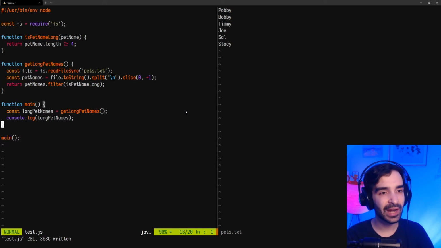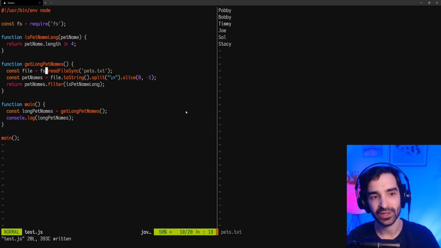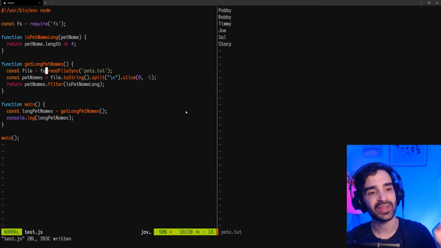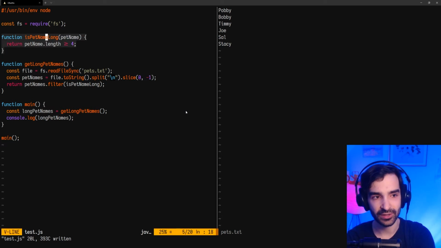Now, if there's something that I would improve about this code, it's the following thing. We do have to read the file. That's true, and that's fine. But this thing happens in the middle of our code. So in the middle of our code, the file could not exist, or there's a bunch of problems that could happen. And that means that this function is not a pure function.